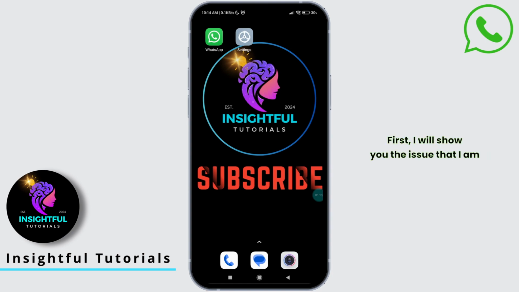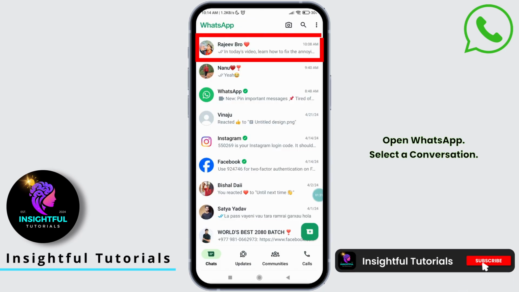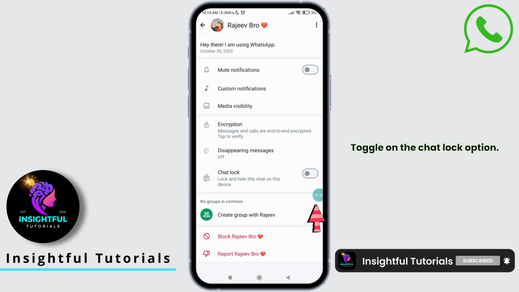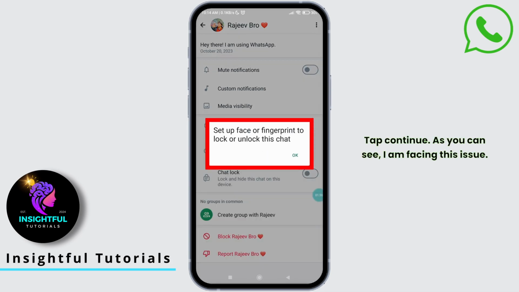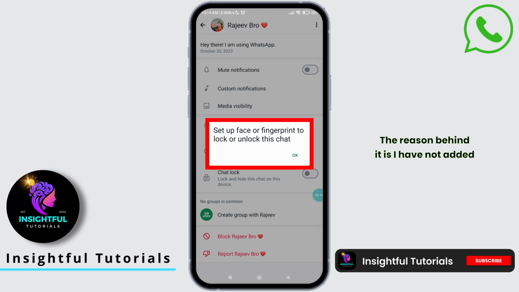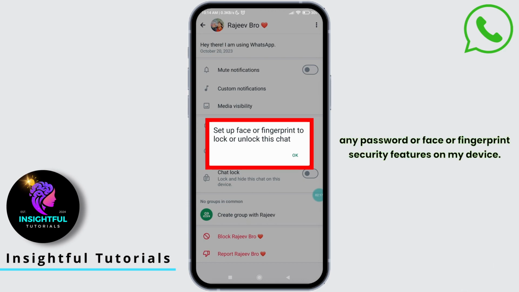First, I will show you the issue that I am facing and tell you the reason behind it. Open WhatsApp, select a conversation, tap on the name of the user, toggle on the chat lock option, tap continue. As you can see, I am facing this issue. The reason behind it is I have not added any password or face or fingerprint security features on my device.